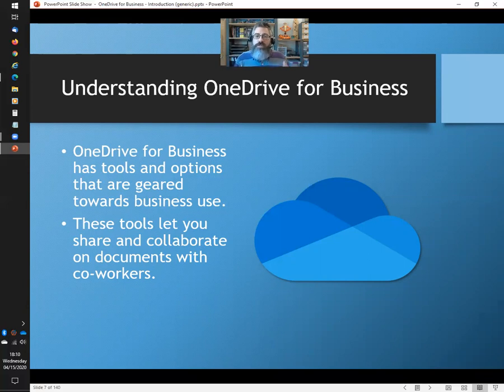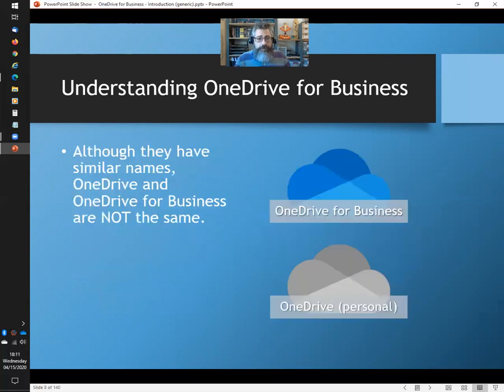And these tools and features really make it a lot easier for you to share and collaborate on documents with your coworkers. We're more and more these days looking at a modern office situation, where maybe we're all working in different locations in different places. And we need modern technologies like SharePoint and OneDrive for Business to enable us to work together even when we are in disparate locations. And OneDrive can certainly help with that.